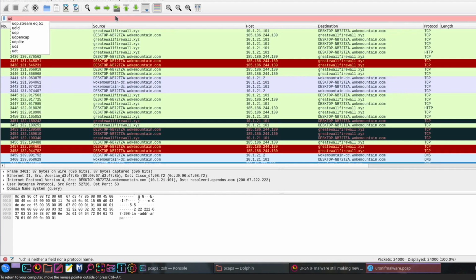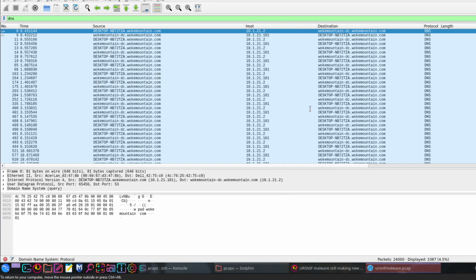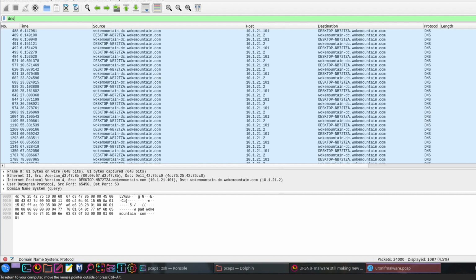UDP port equal 51, DNS. Okay, let's filter back for HTTP traffic.